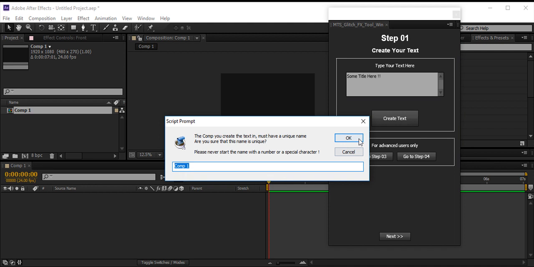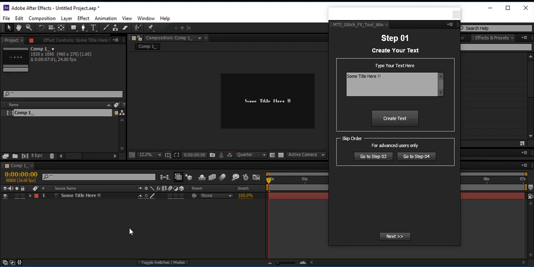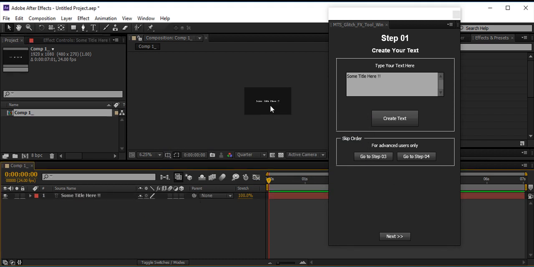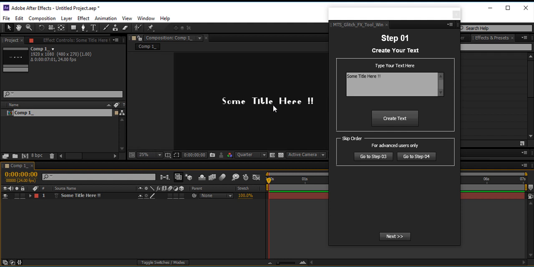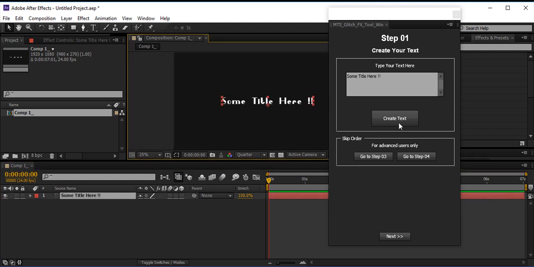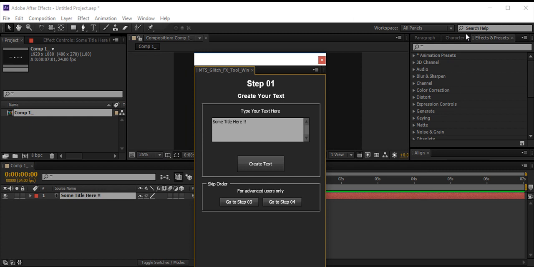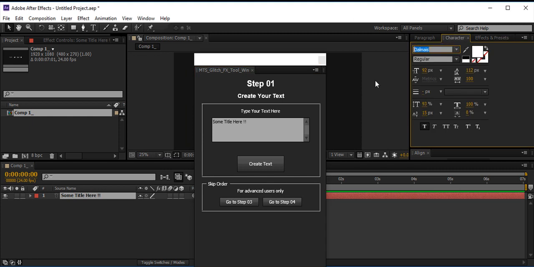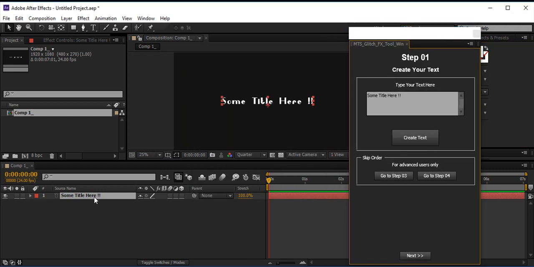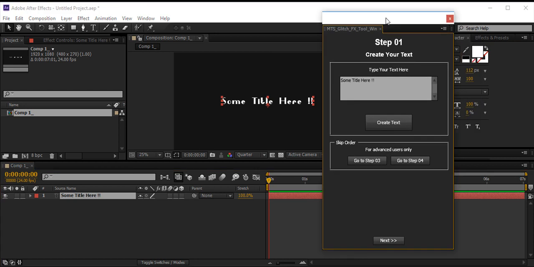Let's create the title, create the text, and it will ask if this is a unique name. I'll get to all of that in the next video. I'm just showing you how this process works. Now you can choose any font. Let's leave it as it is. Now this is a simple process.